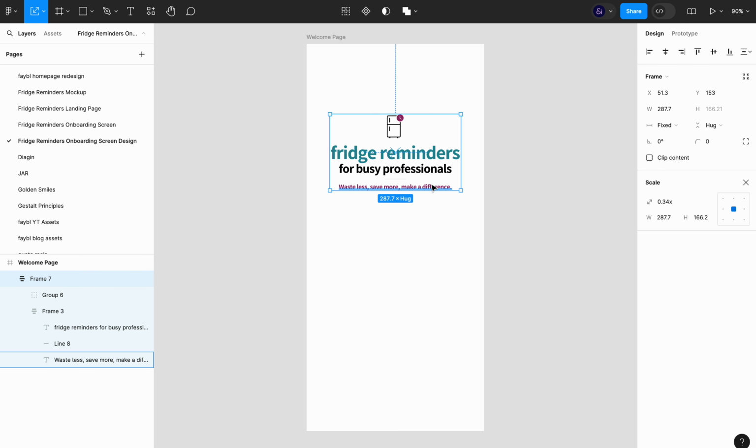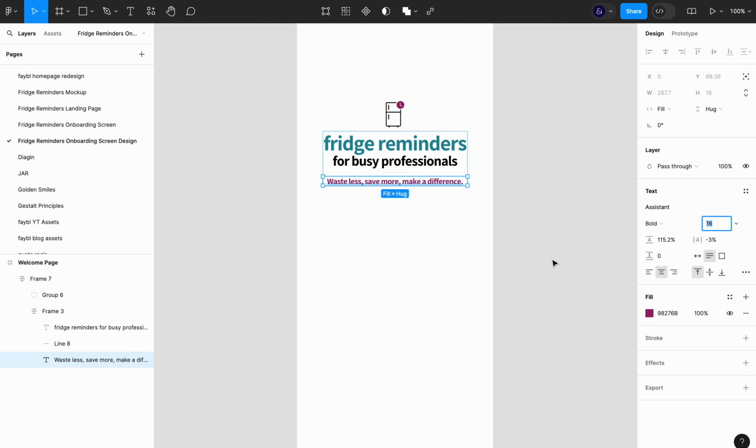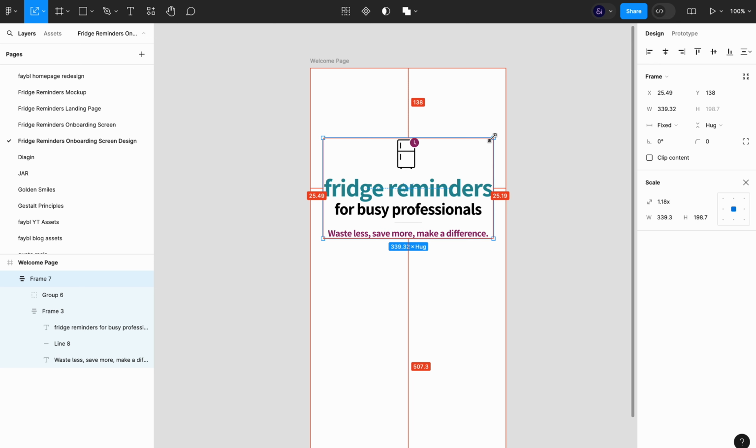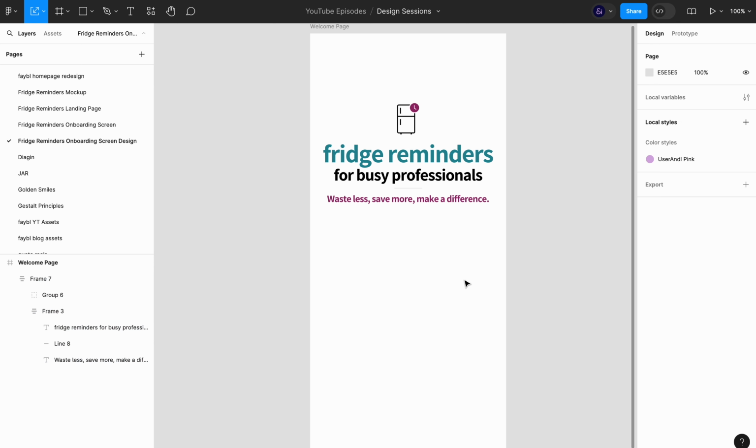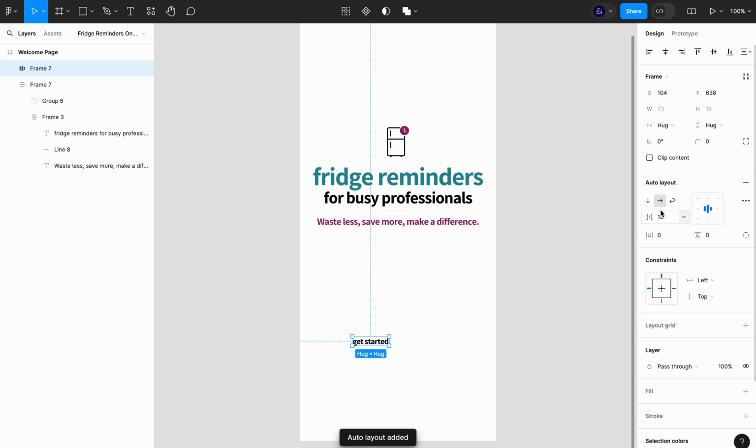And today I'm going to be taking you through the onboarding screen that I built for my app, Fridge Reminders. The whole point of the app is to allow you to set reminders for foods that are in your fridge so you can prevent them from expiring. And when that's successful, you'll waste less food, you'll save more money, and you'll be able to make a difference in the environment.